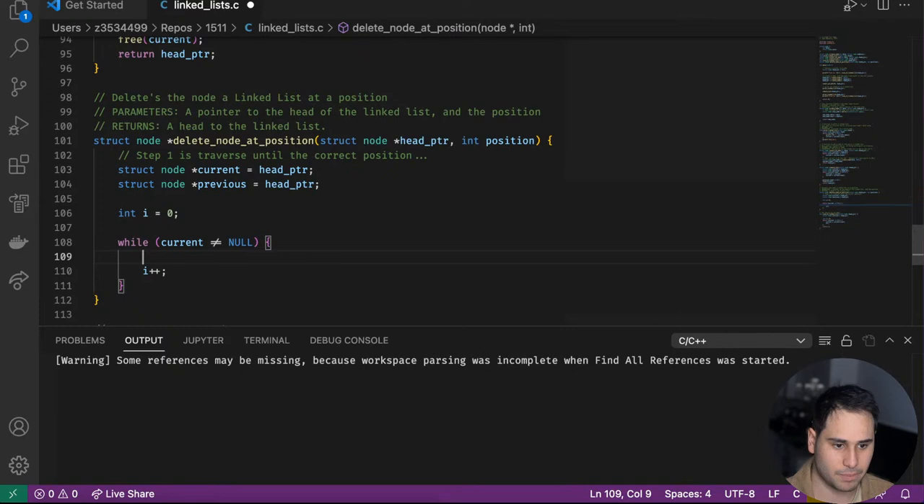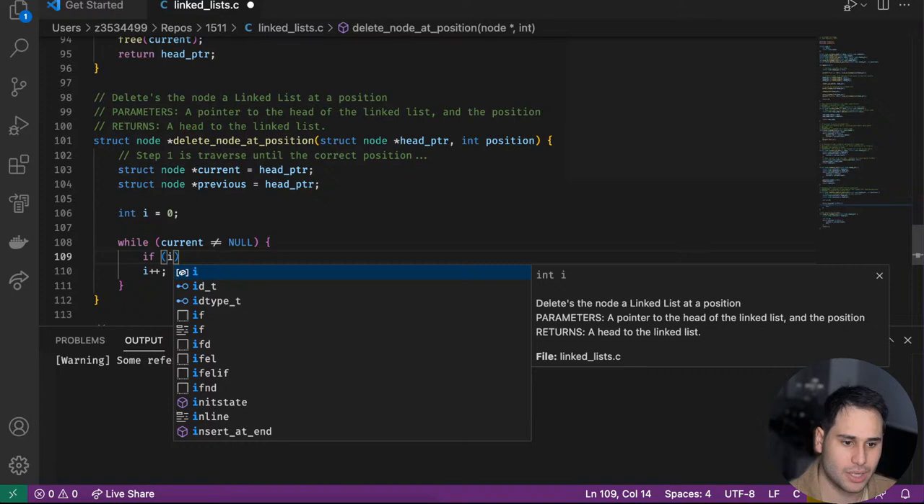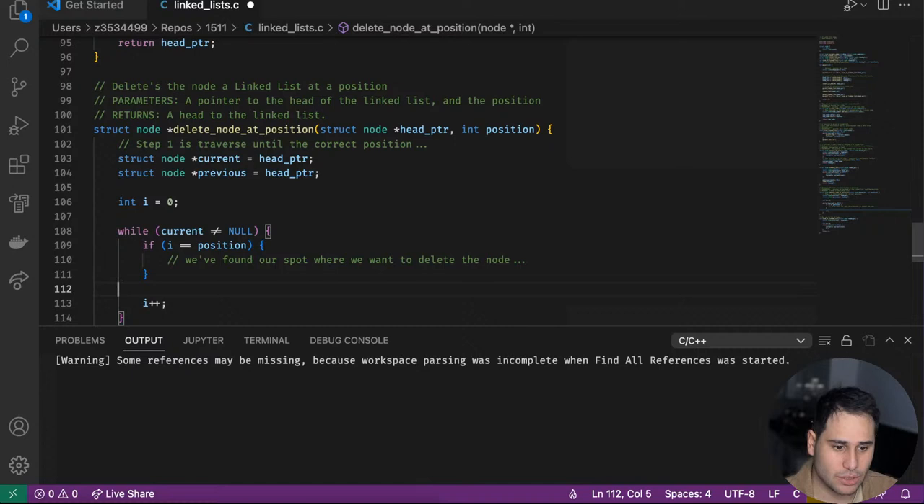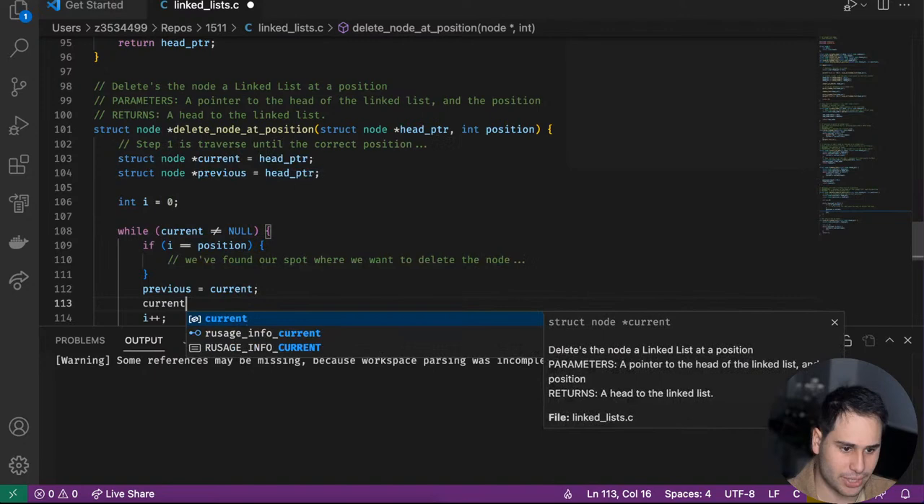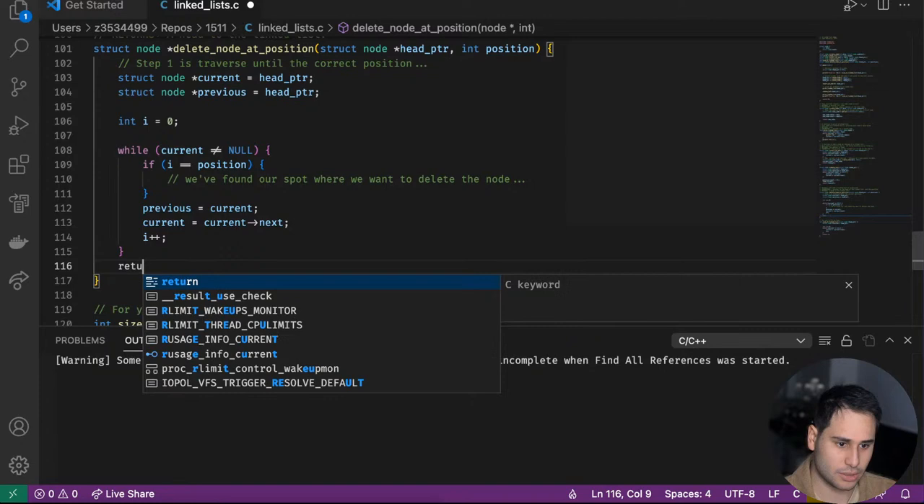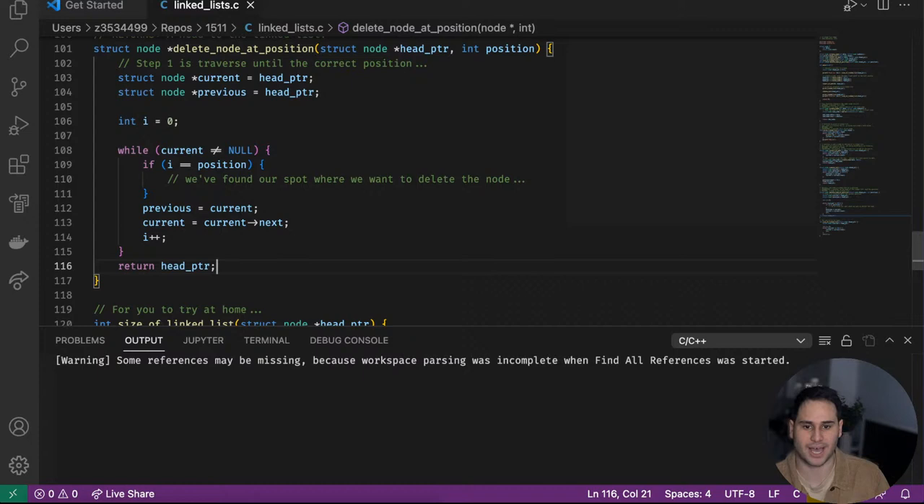We also want to say, well, okay, so we go through the node. If at some point our index, our tracker, is equal to the position, then we've found our spot where we want to delete the node. But we'll do the actual delete later. Otherwise, we haven't found the correct position, so we need to move our references along. So the previous will equal the current, right? And the current will equal the current next pointer, and i++. Once the whole loop ends, we can just return the head. So we have our reference back to the start of the linked list.